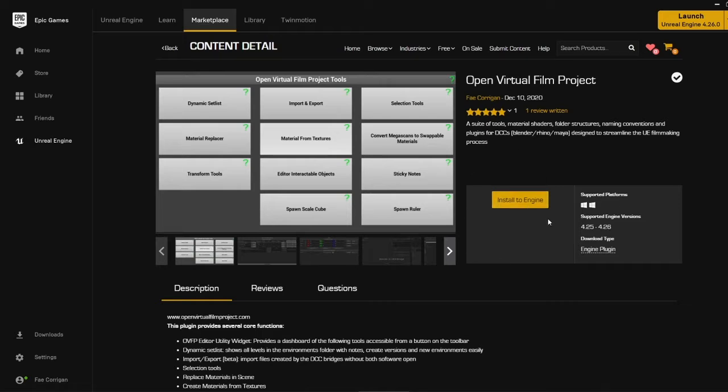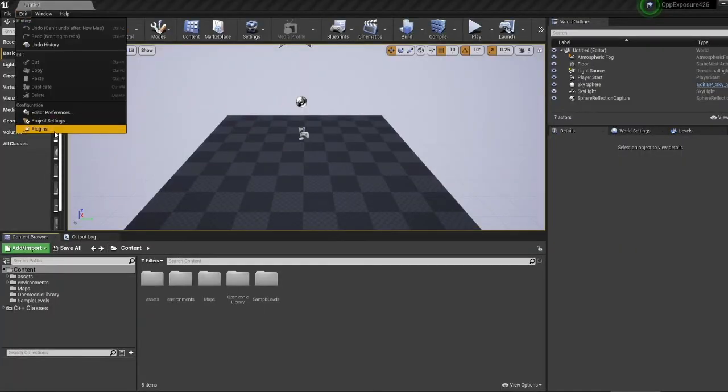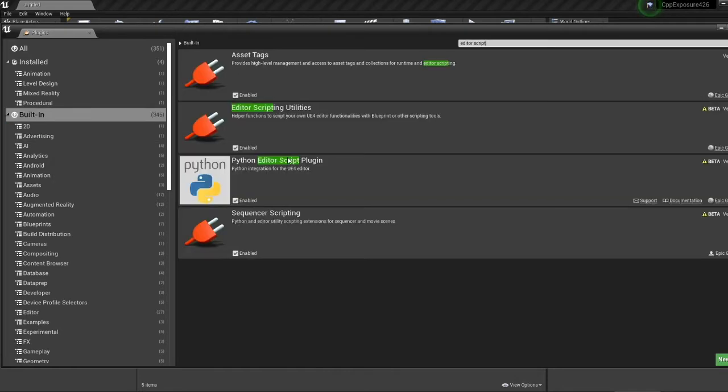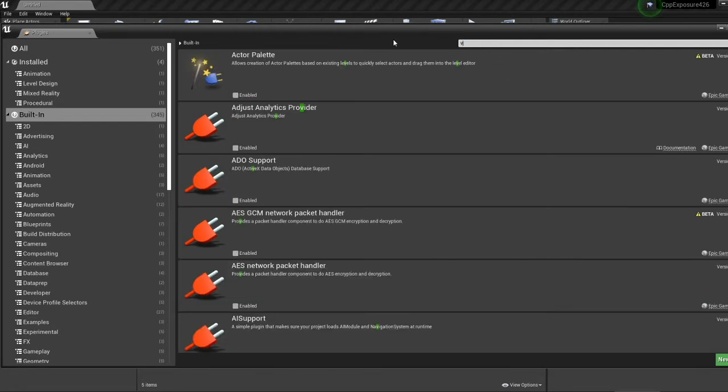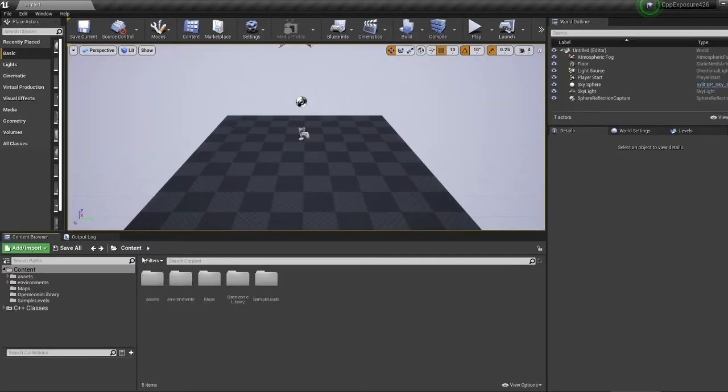Once you have it installed to the engine, you need to open your project, edit, plugins, and enable the OVFP plugin, as well as the editor scripting utilities, the Python editor script plugin, and the virtual production utilities. Once those are all installed, it'll ask you to restart Unreal. Do that, and you have this project here.